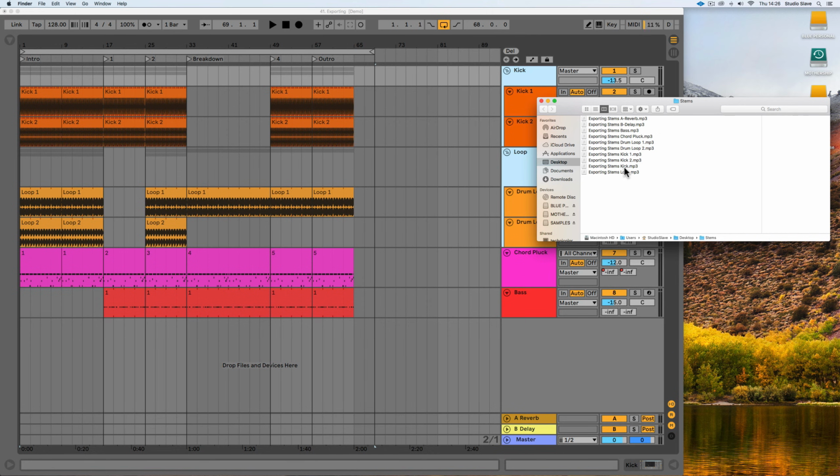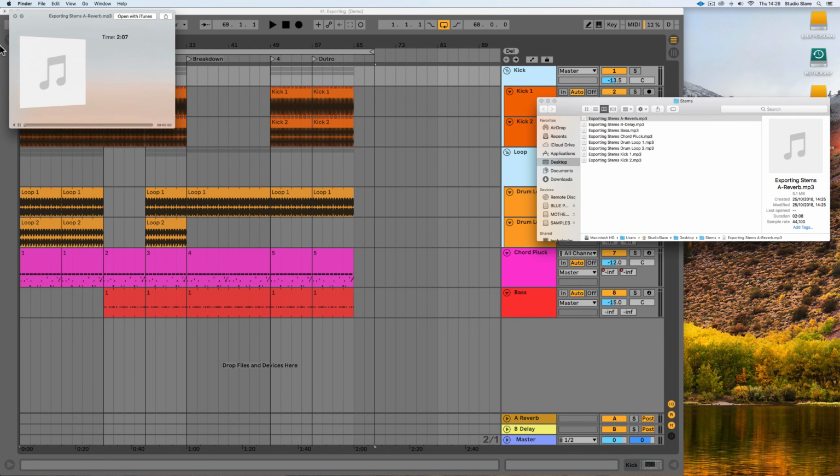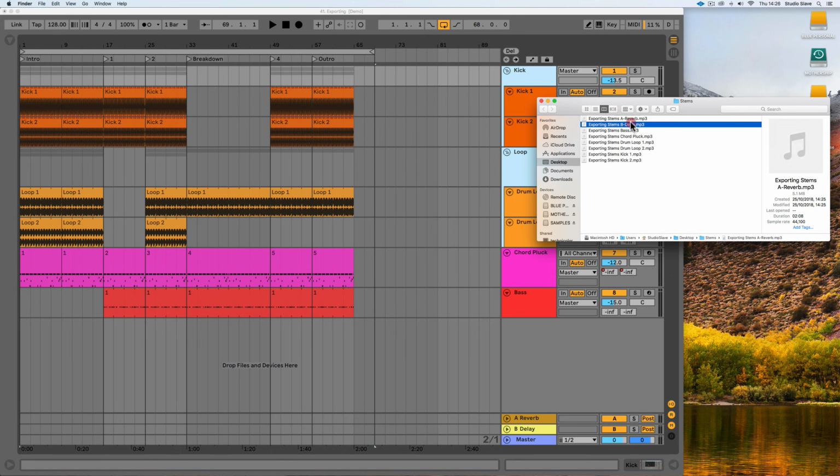We could get rid of our loop if we wanted to. We could get rid of our kick if we wanted to. And now we can drag this in, and it's going to sound exactly the same as this here. We've also got our reverbs and delays. So you can see this is a great tool for sending our tracks or stems off for remixes, mixing, or mastering.